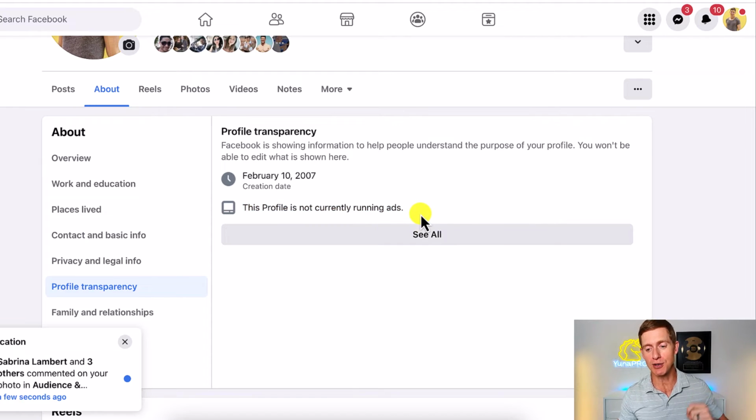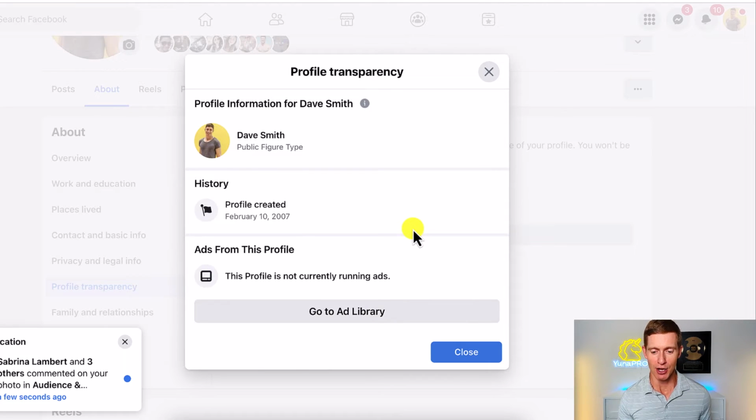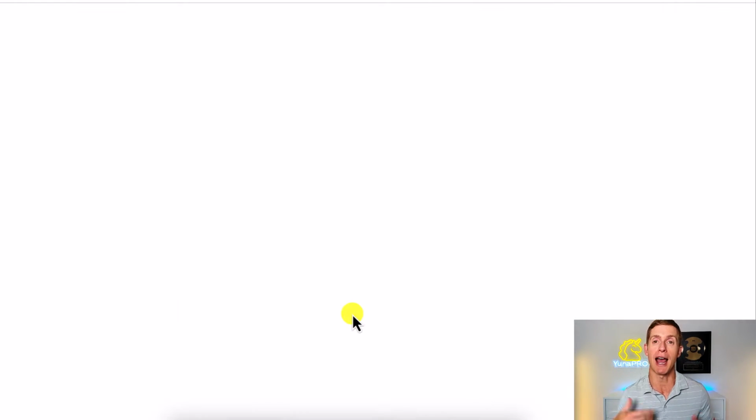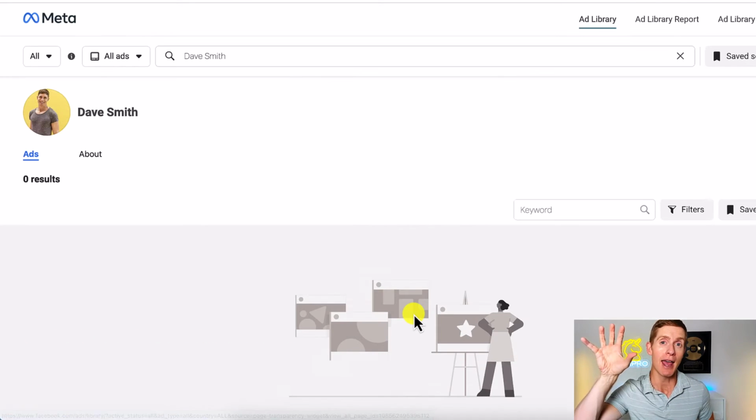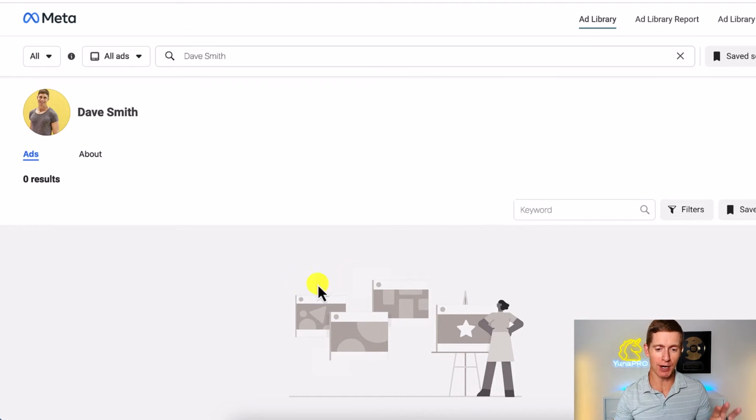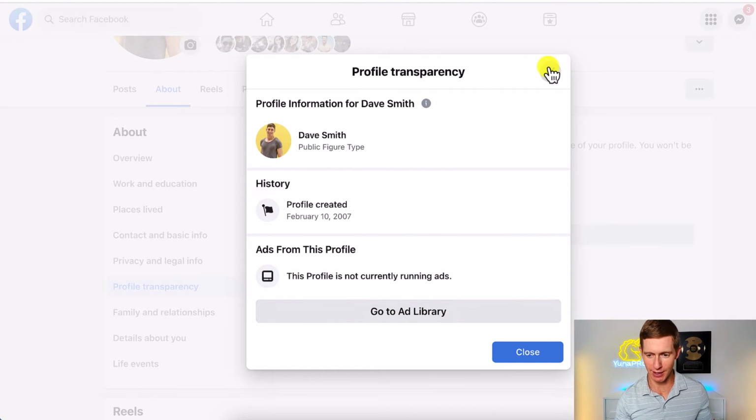But if someone was using ads and you click on see all, you'll notice that you can go to what's called an ad library. And this is public information where anyone can take a look at any ads that are being run by any business page or any professional mode profile. And so for you, if you have any ads running, you'll see those ads here. For me, you can see that I don't have any ads running. Let's go back and we're gonna click through here.